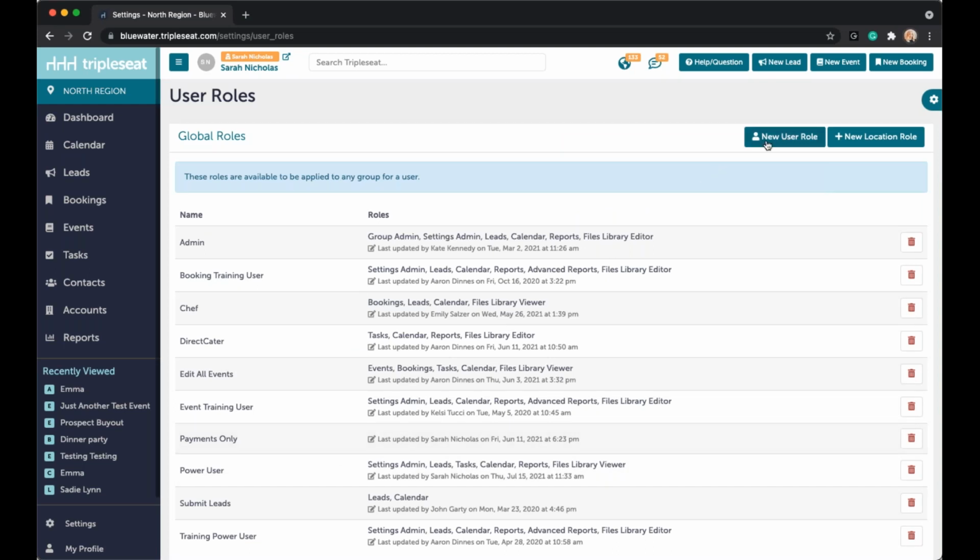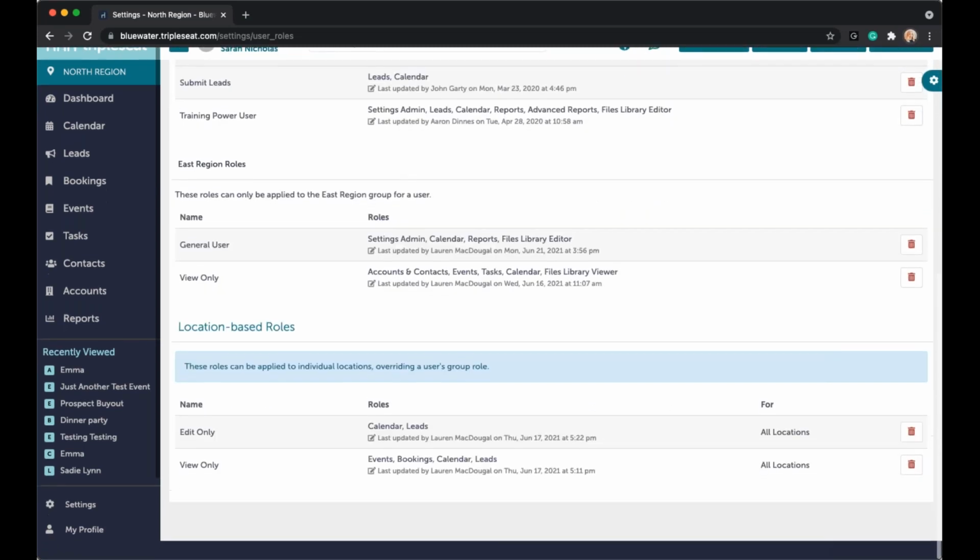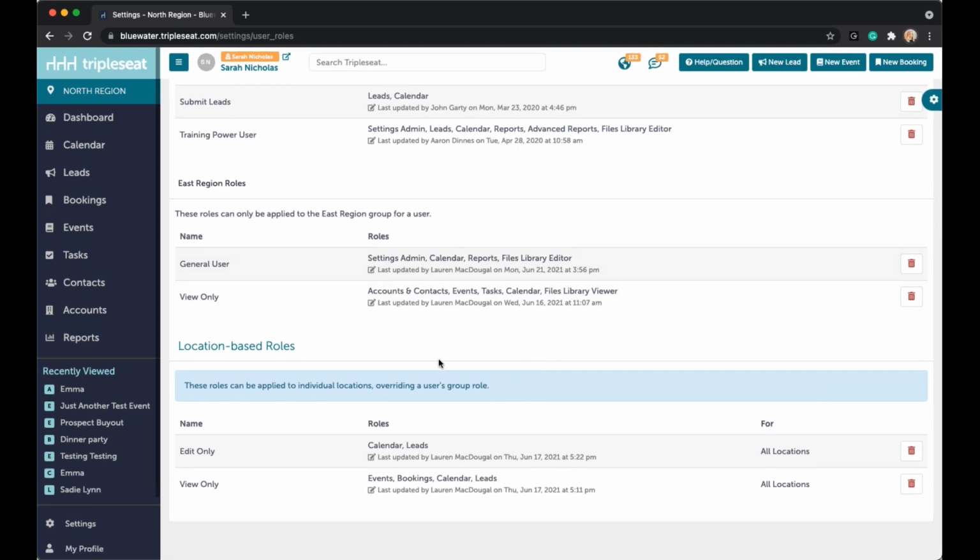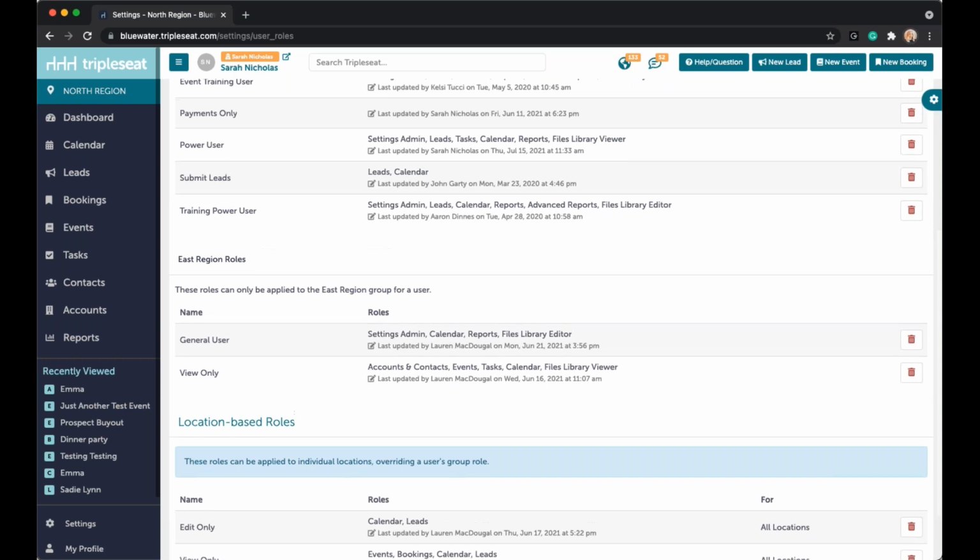If you needed to add a new role, you could do that as well. And then there's also a location role. This is a little more custom to your specific location instead of a default global role. Just let us know if you have any questions about the location role, but it's ultimately pretty similar, but it's only available to specific locations.